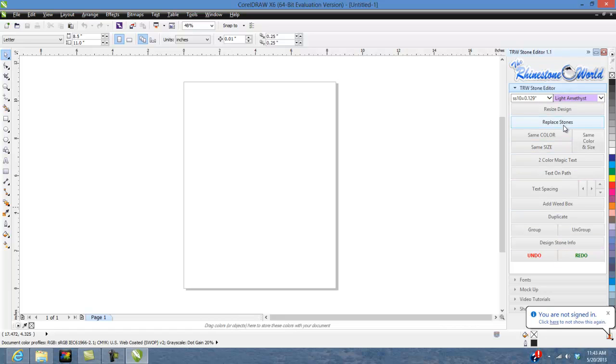Now it upgraded it to the 1.1 version. So now it has everything in here. It's got your Resize design, replace, same color, same size, select same color and size. We added a new bonus feature for you at no charge, and it's called our 2-color magic text. I'll show you how that works.